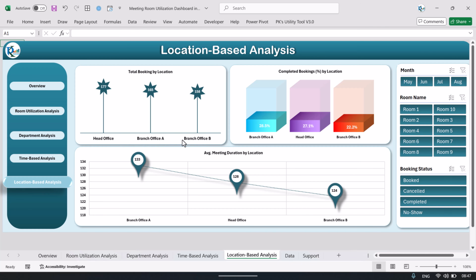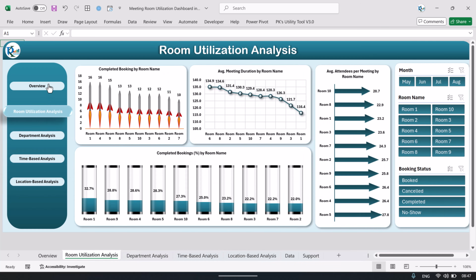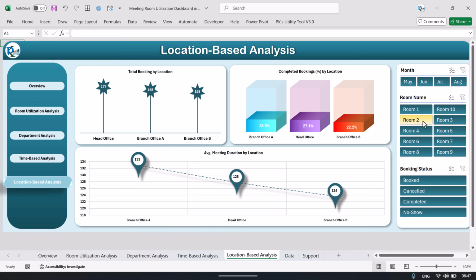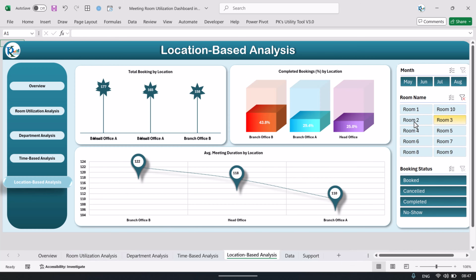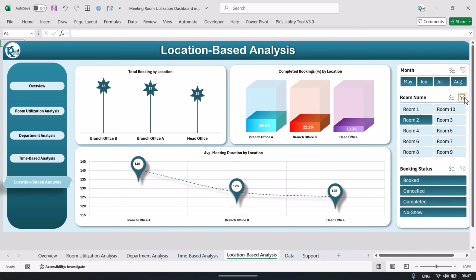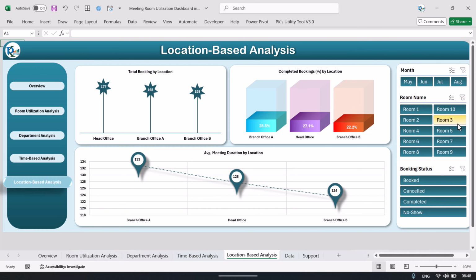Then the next is the location based analysis, wherein we are showing the total booking by the locations. So we have 3 locations here. Then this is the completed booking by the location. Here we are showing the average meeting duration by the location. So these are all the pages we have created here, and you can easily filter the data using the slicer if you want to see the data for a particular room number, month, or the booking status.